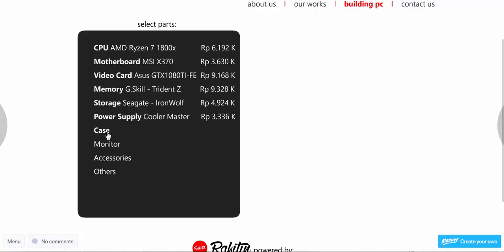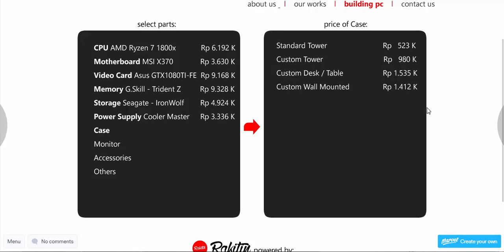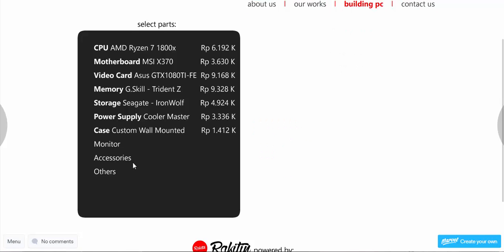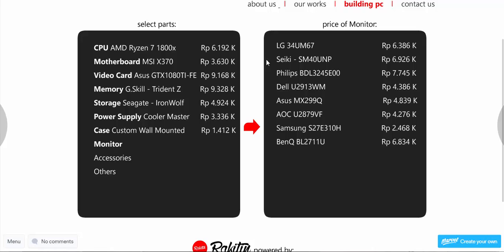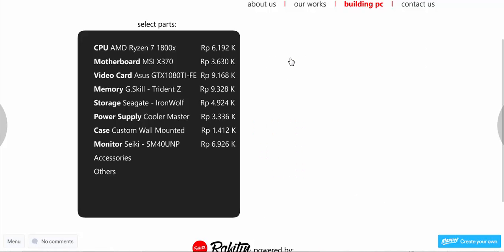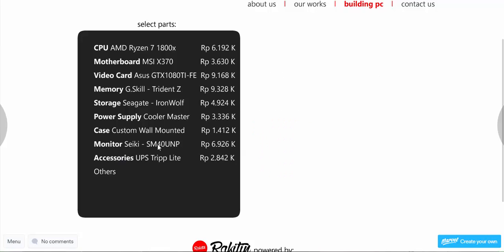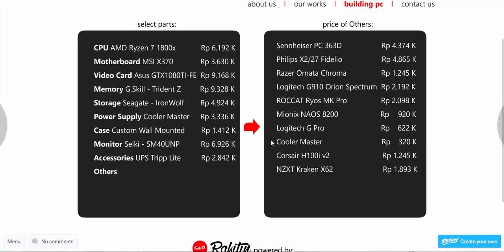For the choice of casing, here there are various options. It can be the usual form, formed on the table, up to being formed on the wall. For this time, we will choose to be formed on the wall. For the monitor part, we will choose the Seiki 40 inch monitor. For the accessories part, we will choose the UPS and light accessories. And lastly, we will try to select Cooler Master as our last part.